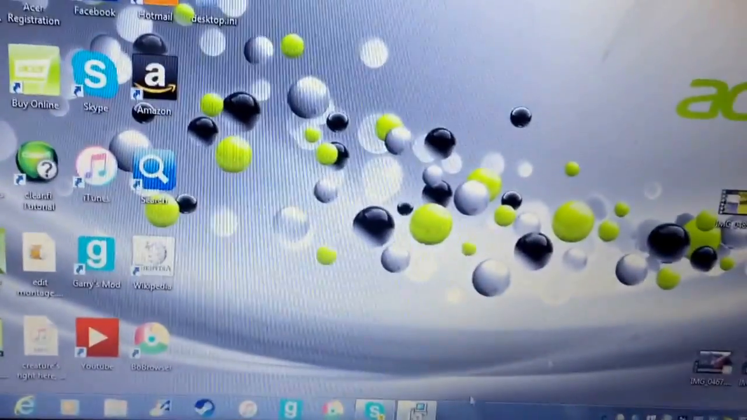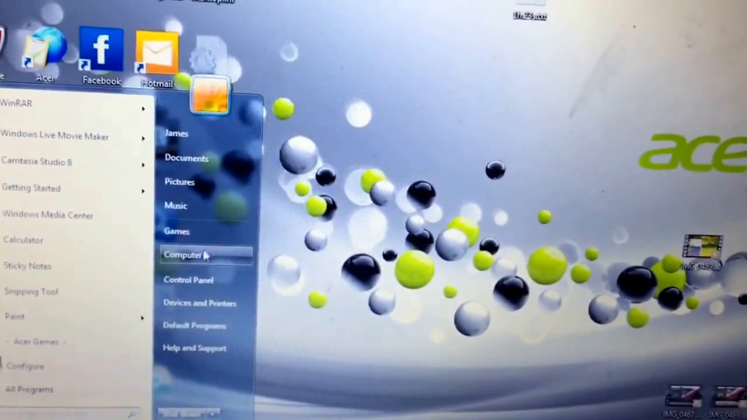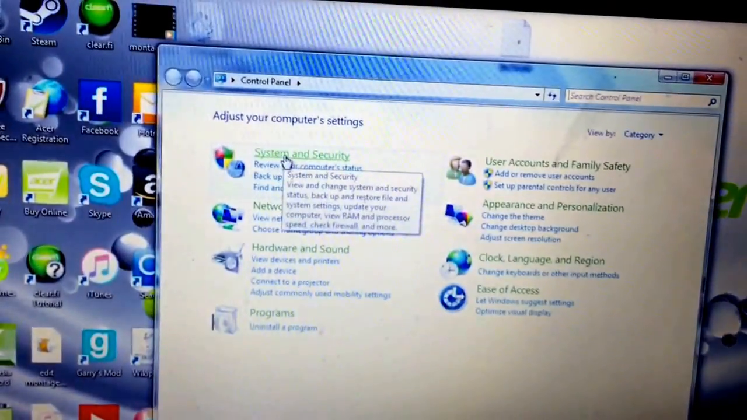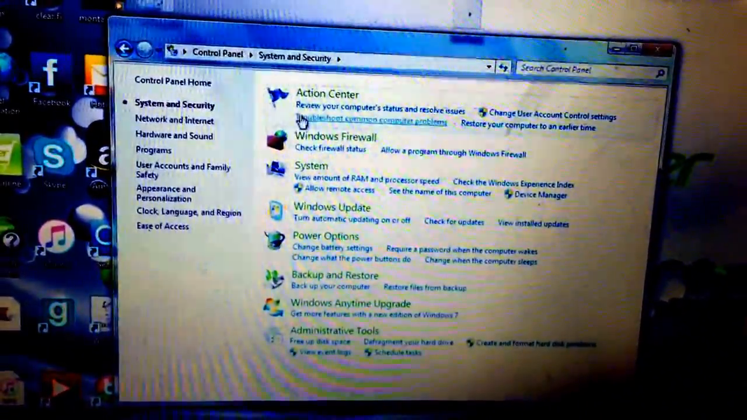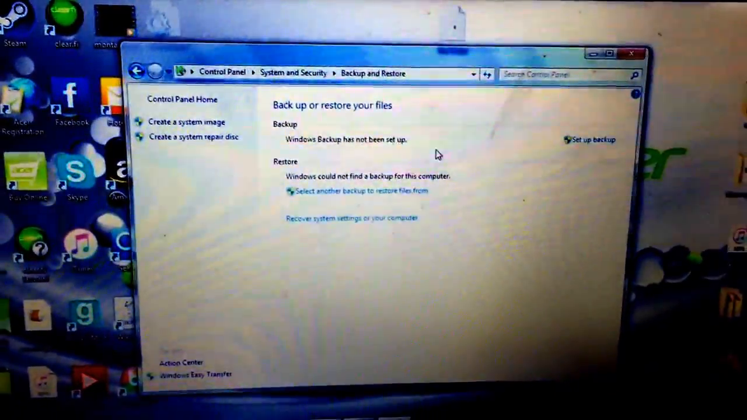So what you're going to have to do is go to the start icon here, and go to your control panel. And go to security, system and security. Now go down to backup and restore. Just go ahead and click on that.